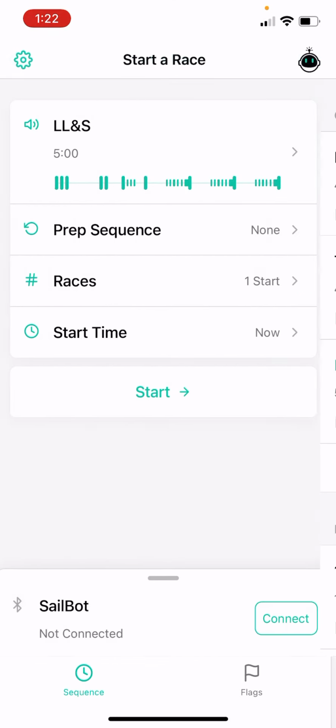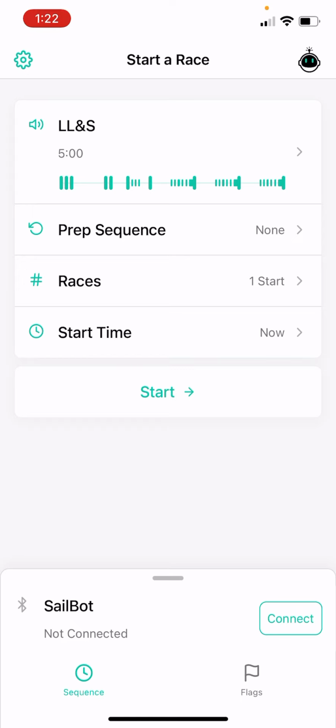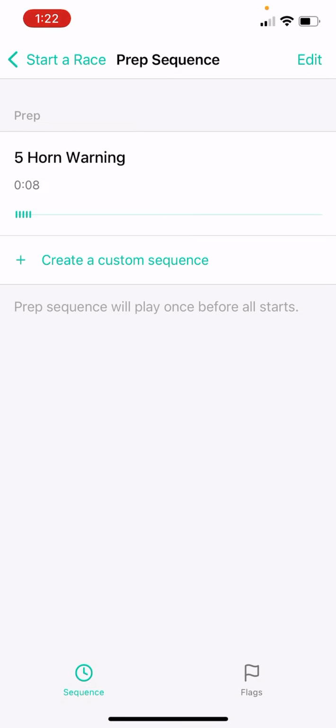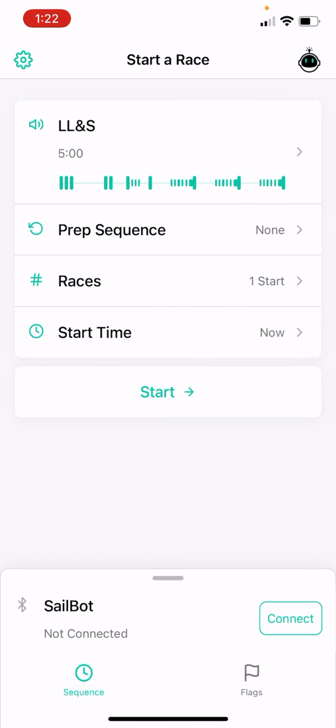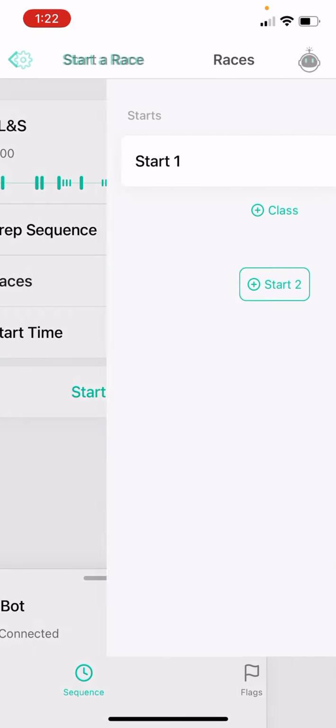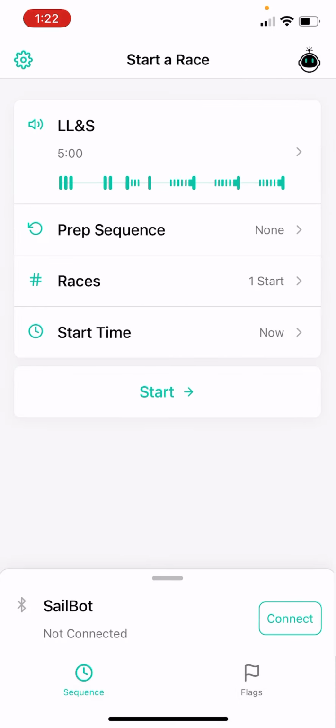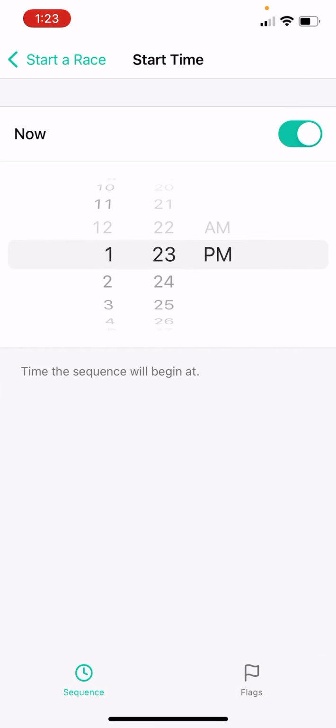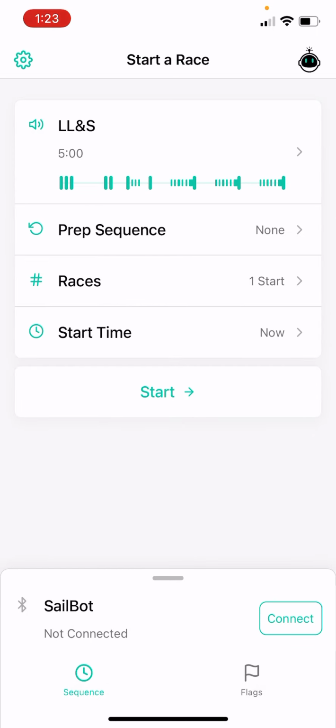And you can see here, I can choose that as my sequence, laser and sunfish. If we want to have a prep sequence, 5-horn warning, you can choose that there. You can edit that, create a custom prep sequence, number of races. We'll just do 1 and start time. So you can set a GPS start time here. And that's a little bit about how to create the sequence.